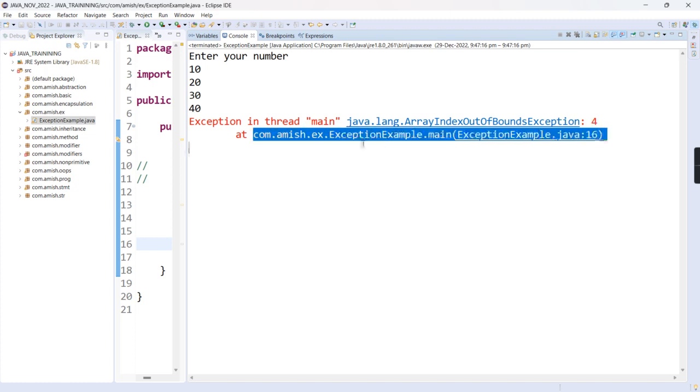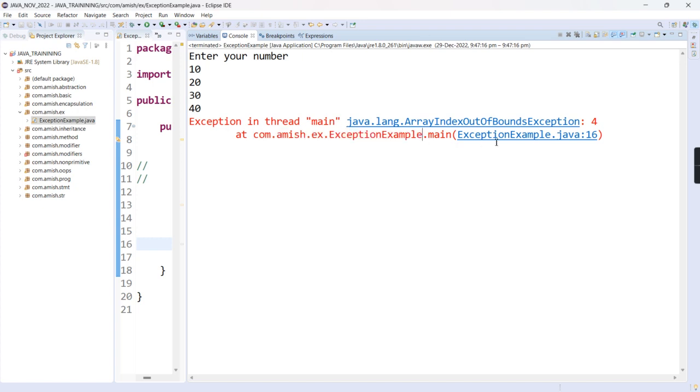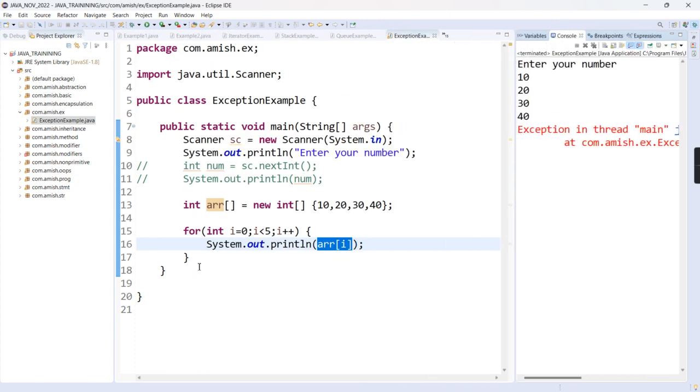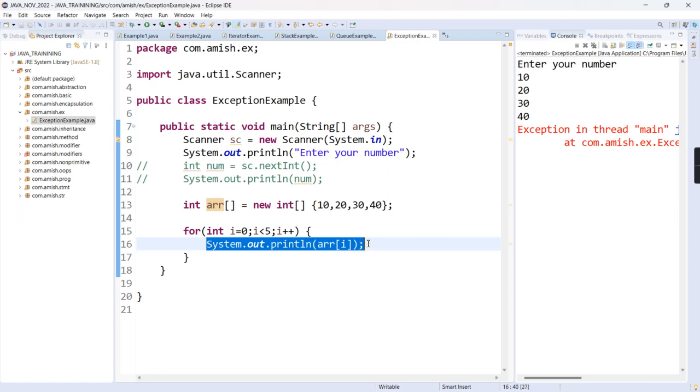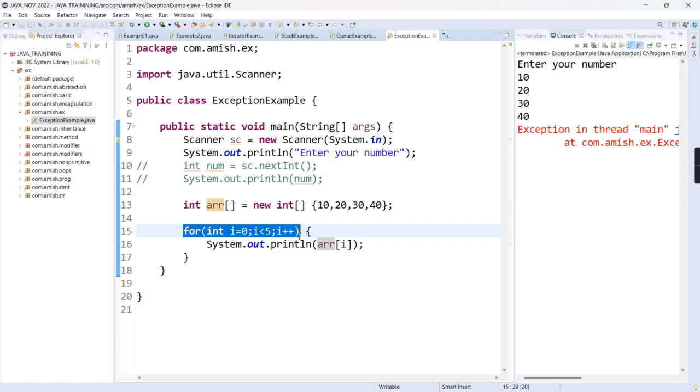And then it also shows the line number, like where in the com.amish.ex package, in the ExceptionExample class, you are getting that error, in line number 16. If I drag this and show you, see, in line number 16 we are trying to print that value. So when the for loop executed the 5th time, that time we got this ArrayIndexOutOfBoundsException, because we have only 4 values and we are trying to print the 5th array value.